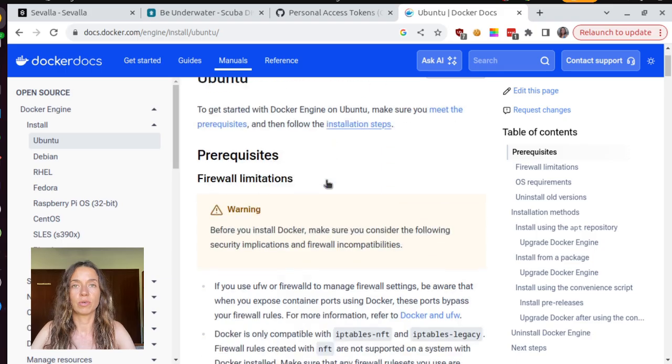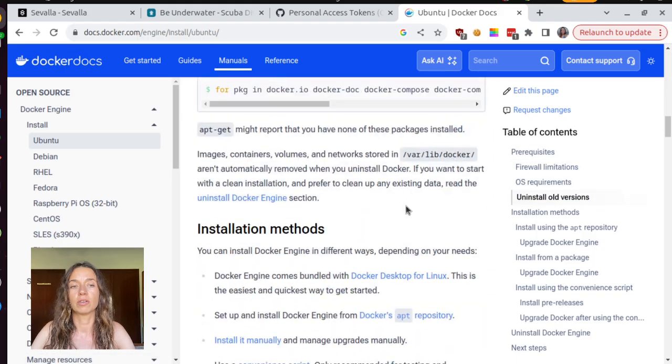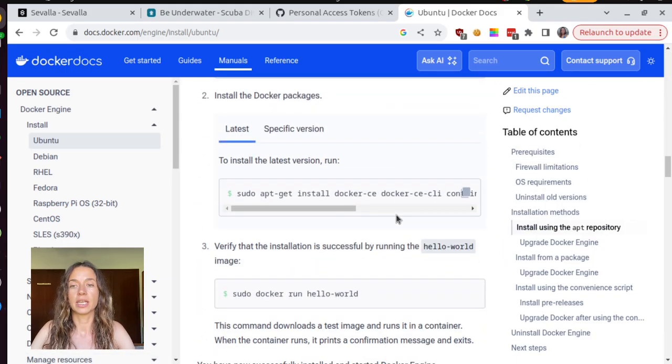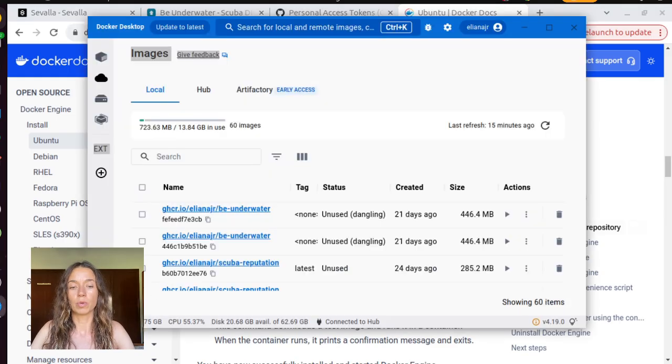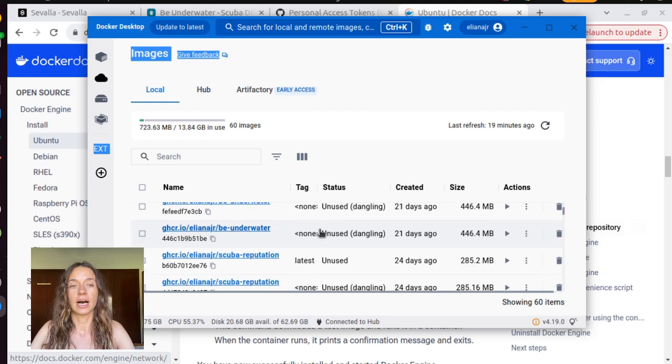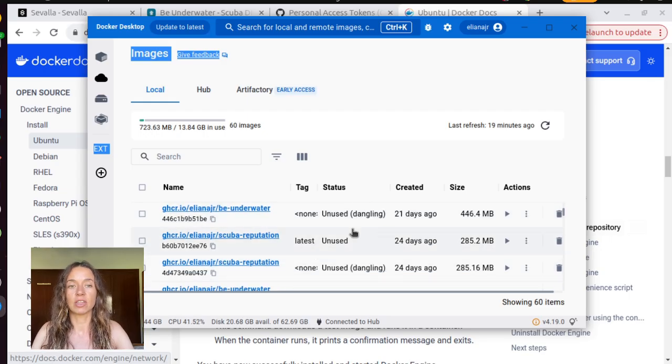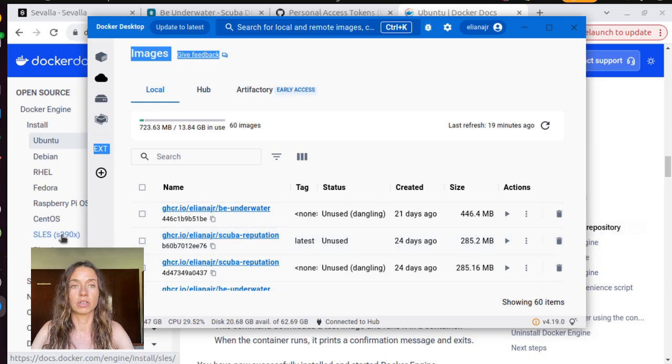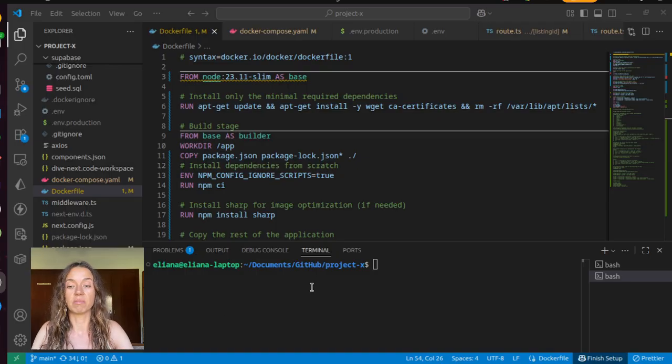Now, in case you haven't installed Docker yet on your project, you can install it here. You can check the Docker docs to do it. It's quite easy. I also installed Docker Desktop because you can check all your images there, so it's quite visible, quite nice to be honest. I like to use it, but you don't have to.